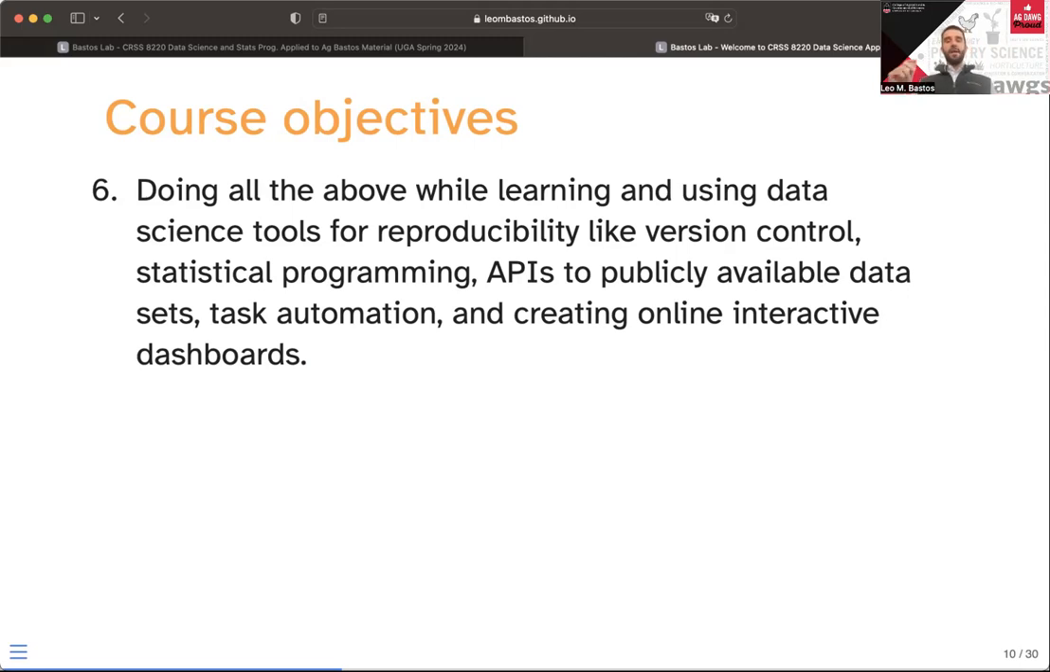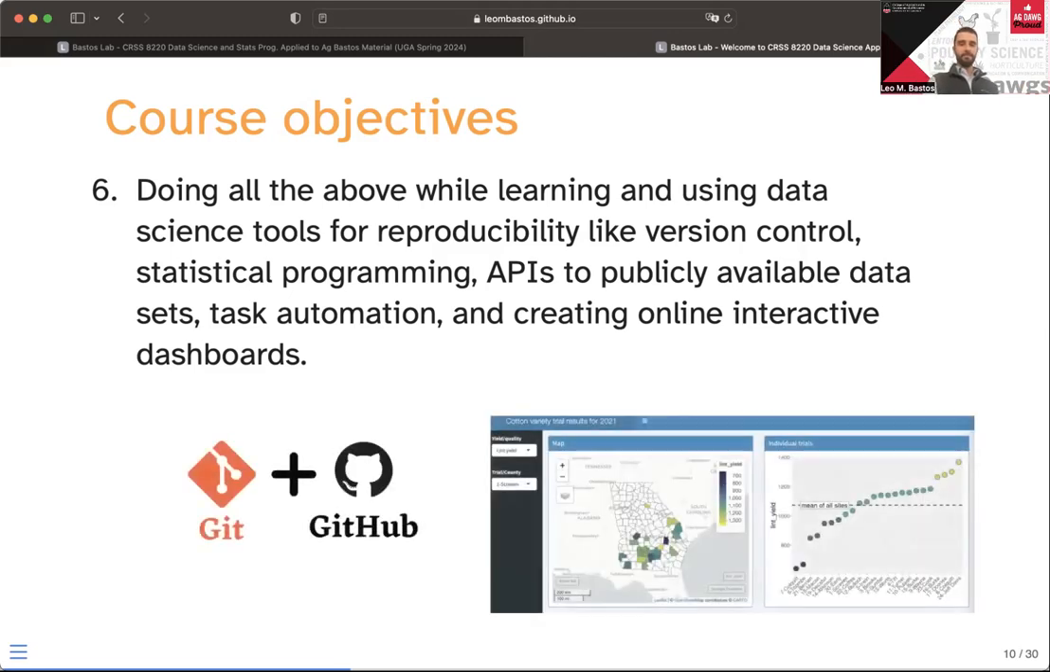And then finally creating online interactive dashboards. So this is going to be towards the end of the semester where I really want to teach you how to now deploy what you did. So deploy your model, deploy your data, deploy your visualizations on a dashboard that people can access and they don't have to know programming to really navigate that.